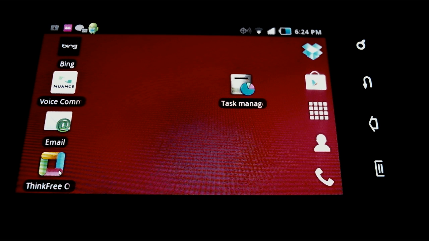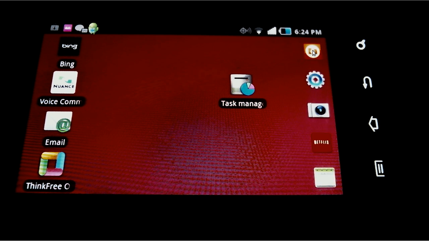And right here I've got Think Free Office. Now if I tap on Think Free Office, it will show my Ubuntu One folder, and I can open up the files that way. Or I can go up here to Ubuntu One, open it up, and find the files there. There are so many different ways to open these things up. Let me just go ahead and tap on Ubuntu One right now.